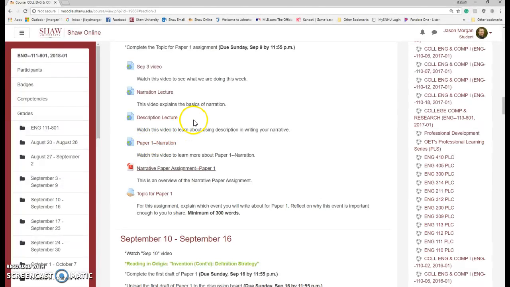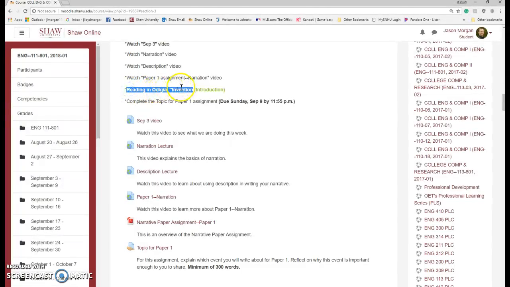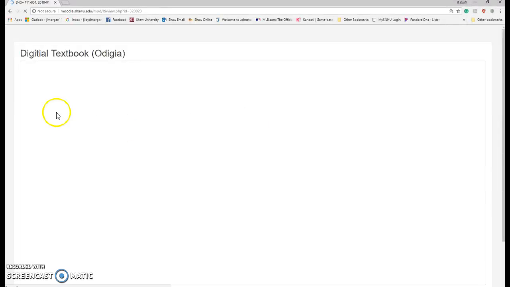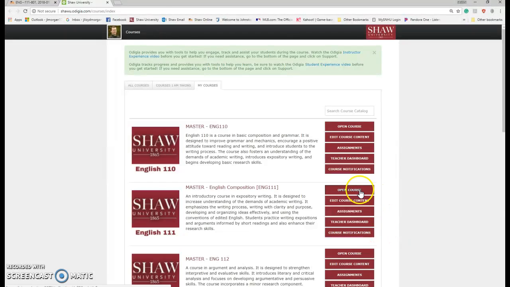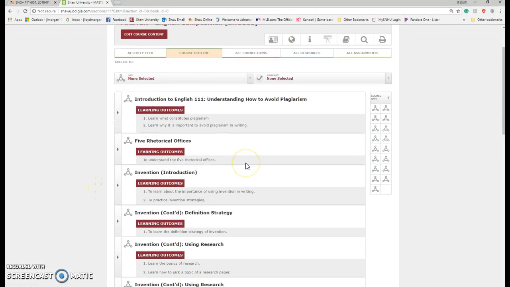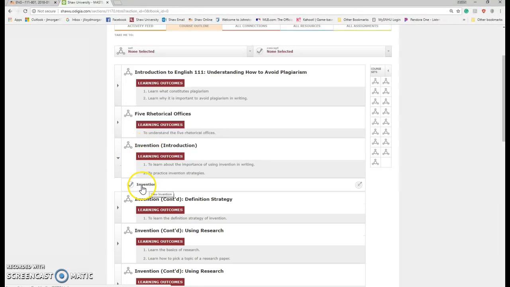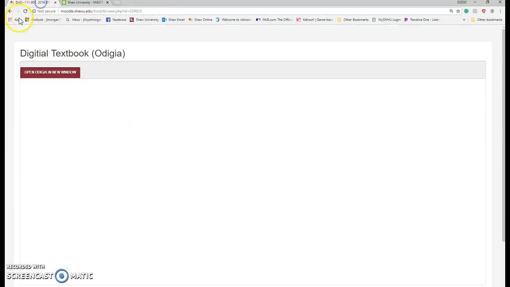And then the other thing you get to do is there is reading in Odigia, and it's called Invention, the introduction. So again, Odigia. What's Odigia? That's your digital textbook, which is found up here. You just get to the top of the page and click on Odigia. I'm going to show you this for the first few weeks so you can get the hang of it. Open Odigia, and when you go to English 111, you're going to read Invention, Introduction, right here. That's the one you're going to read. It's basically learning the idea of inventing while writing and some invention strategies. So that's what you're reading as far as Odigia goes.